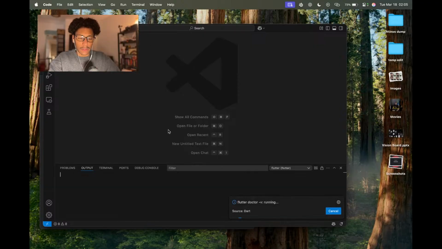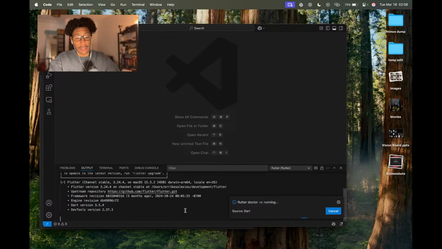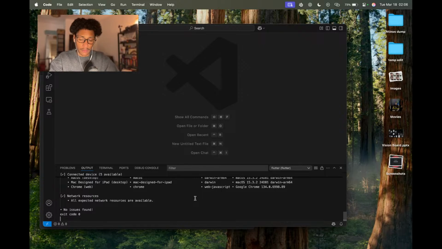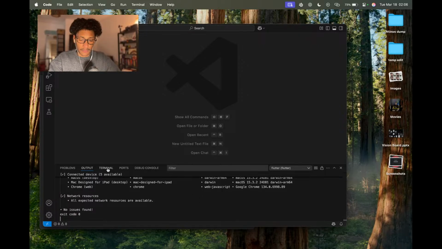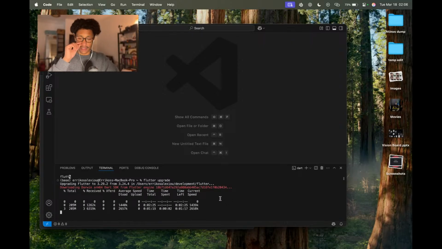Actually, let's quickly run the doctor. Make sure my Flutter is... Oh, look at that. Yeah, thank goodness. New version of Flutter. Let's do this first. Let's make sure. Flutter upgrade. Terminal. Flutter upgrade. This better not take long in the middle of recording, imagine. Okay, while that happens, we can think of the layout.